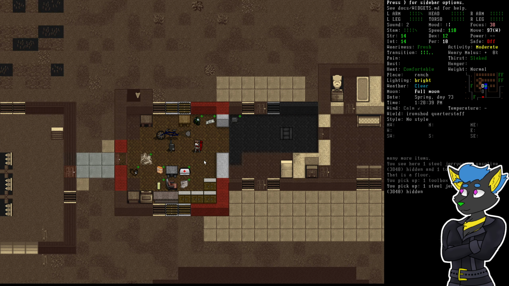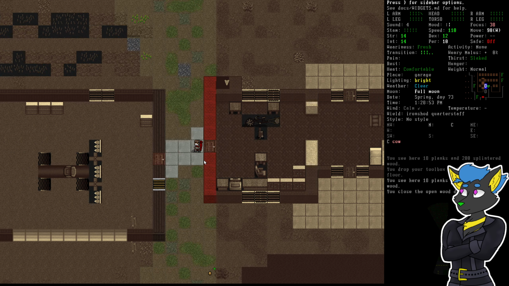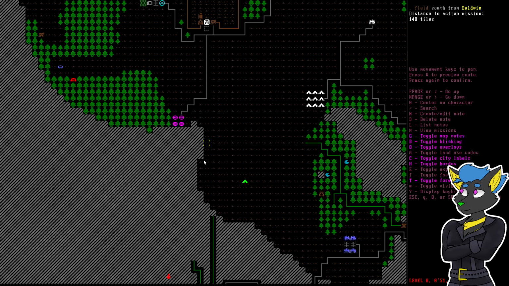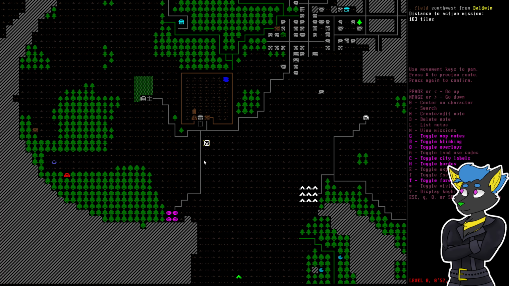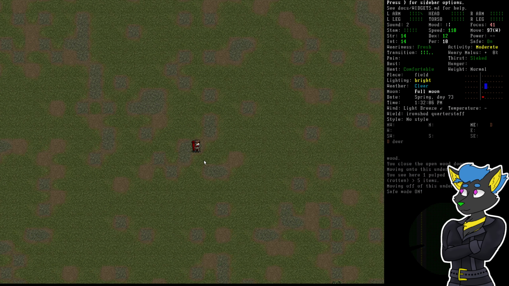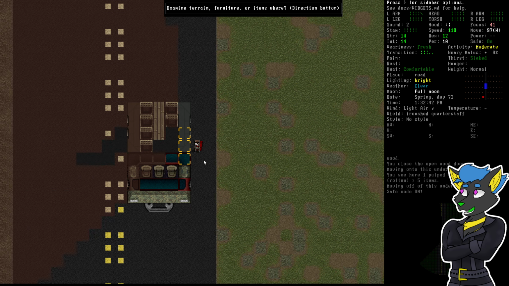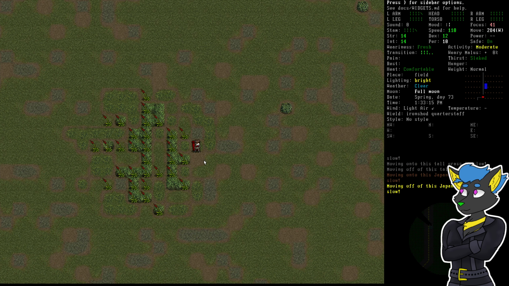Okay. Do we want to go get our motorcycle now, or do we want to go do other things? Go get the motorcycle now. It's a bit of a walk, but it'll be okay. Let's keep safe mode on. What kind of vehicle is this? Heavy duty cargo truck. Pretty intimidating. Diesel. Oh no.